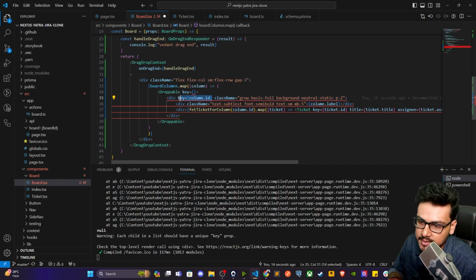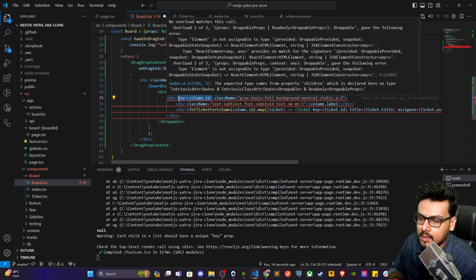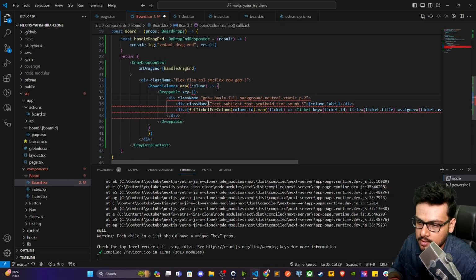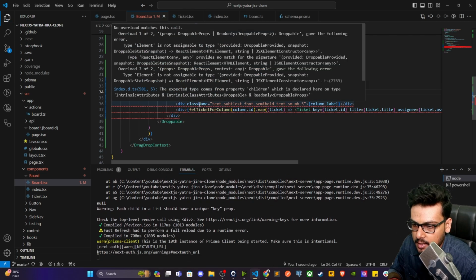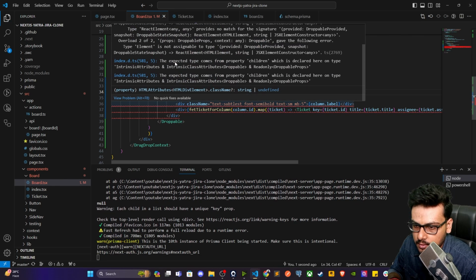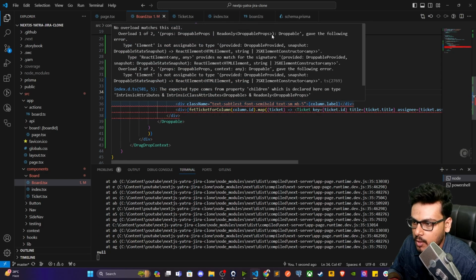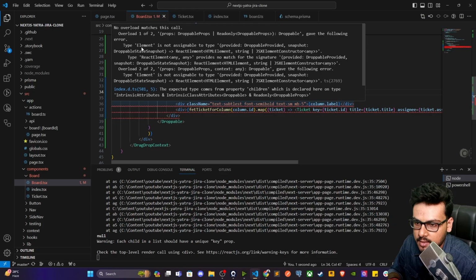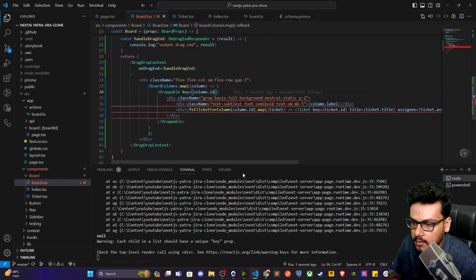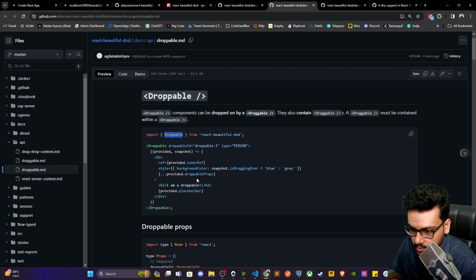And this no longer needs a key because we have another item. So let's put this. And what is it complaining about? It is now complaining that Droppable props gave the following error: type element is not okay. So let us check. Are we missing something?